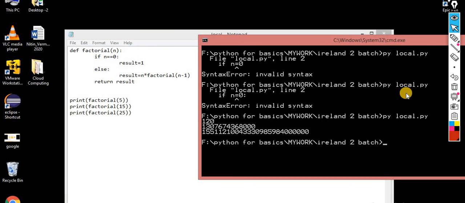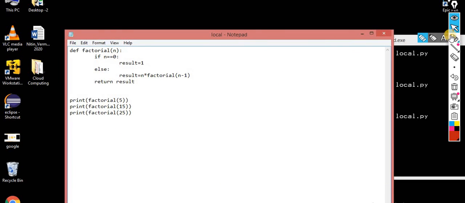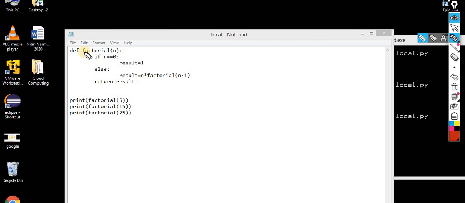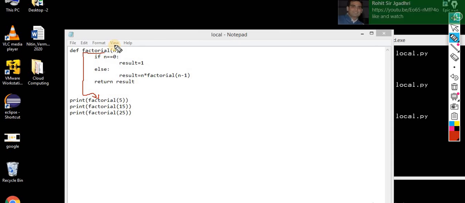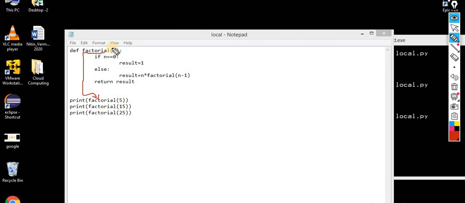Now you can check it out: the output for the same, the 5 factorial is this one, the 15 factorial is this one, and the 25 factorial is this one. So how exactly is this code working? This one is my function, and this is called the function call. Here in the first case, let's suppose I pass 5.